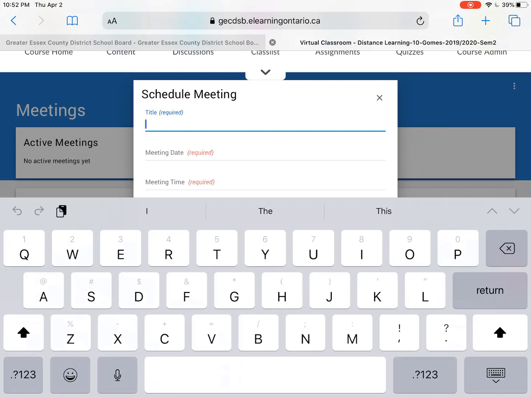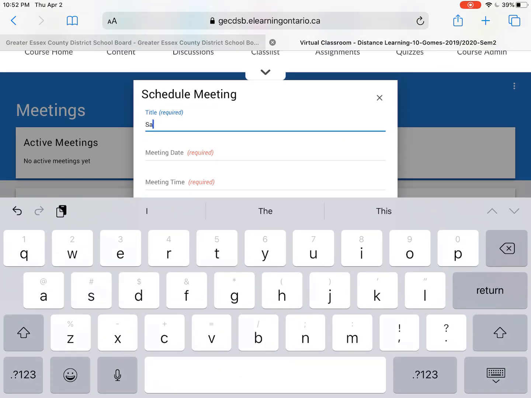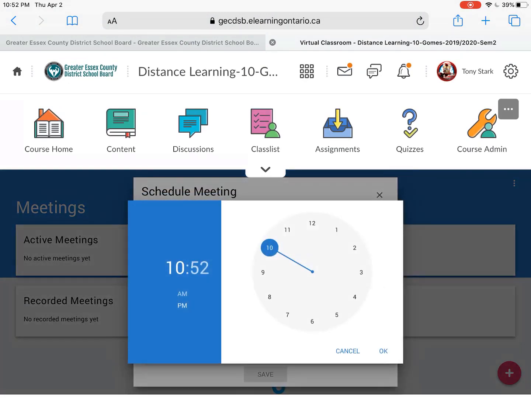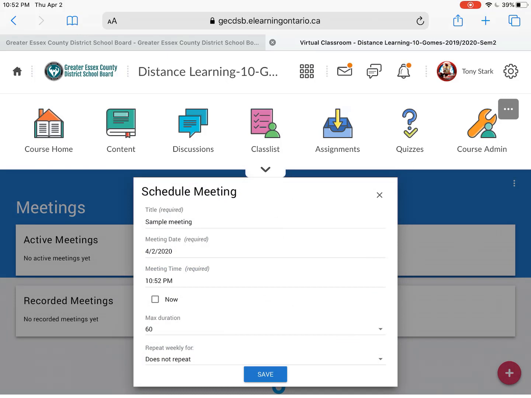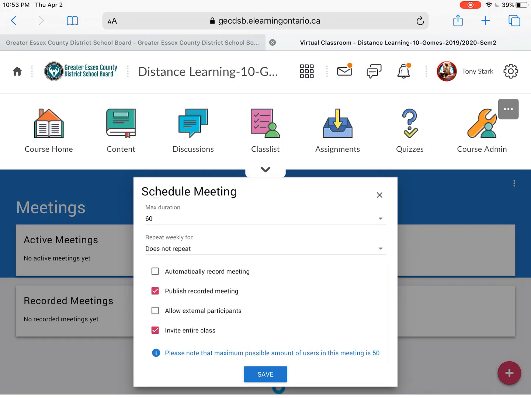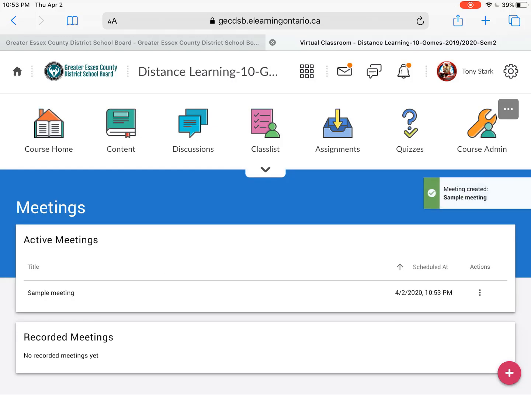So I just select on the plus and I give it a title of, let's say, sample meeting. We'll say our meeting date is right here, right now. And I'll select now, maximum duration. I can record the meeting. I can allow external participants, or I can just allow it for my class right now. When I select save, then this meeting is ready to go.